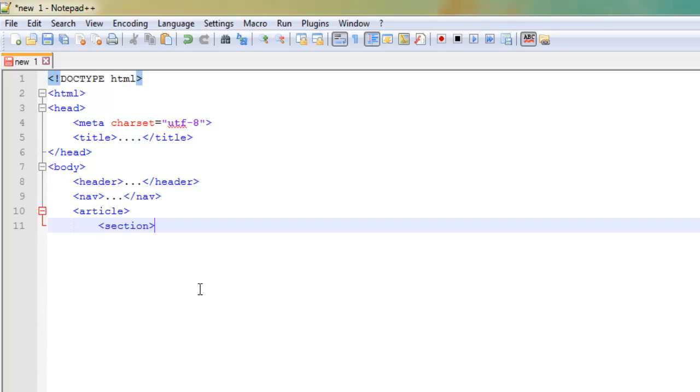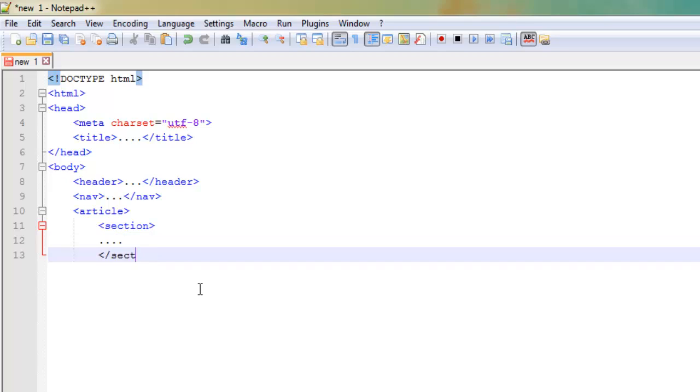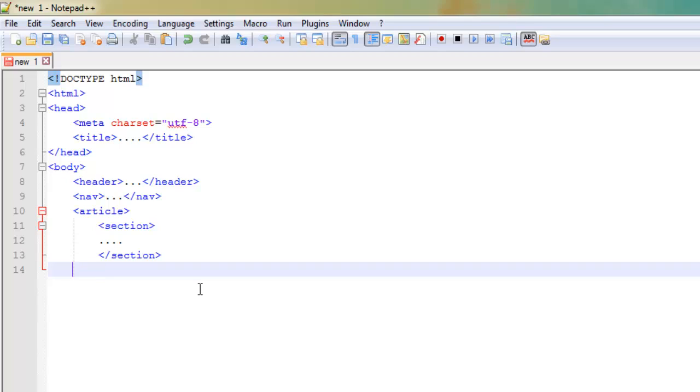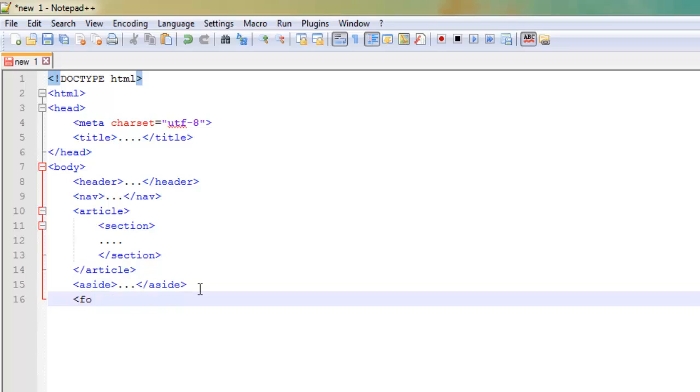Section tag represents a generic document or application section. It can be used together with H1 to H6 to indicate the document structure. Aside tag represents a piece of content that is only slightly related to the rest of the page. And then at last, we write our footer tag, which is used to represent the footer.